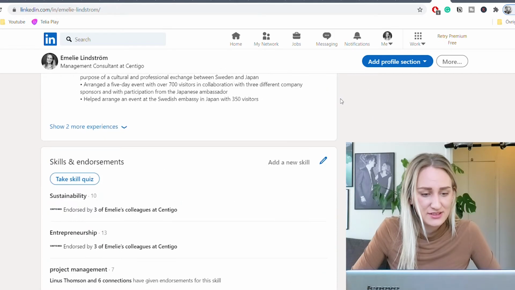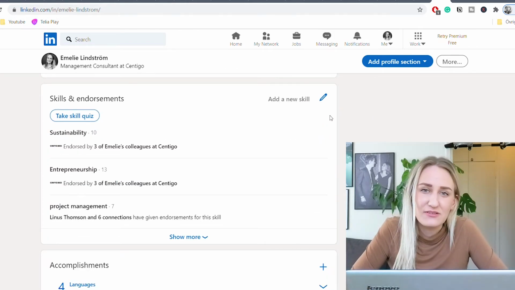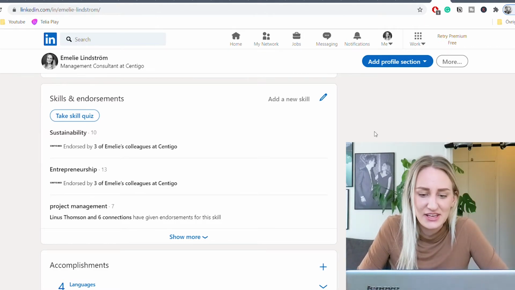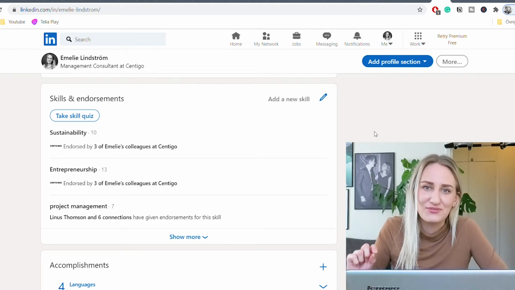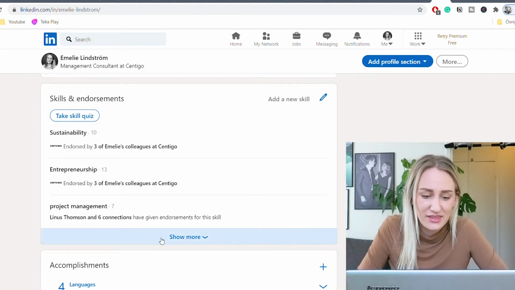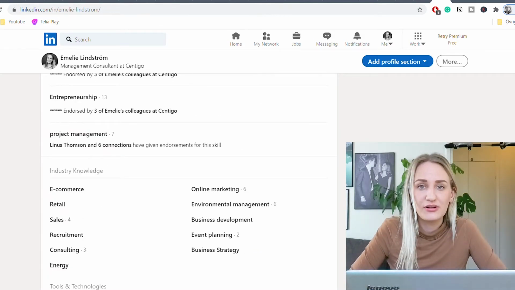Then going down into the skills and endorsements. This one is really interesting, I think, because these are very good for when people are searching. And here you can actually get other people to vote up for you that you actually have these skills. And you have 3 skills that are promoted that everyone can see here, and then you can click show more, and then you have a lot of different skills here. So you can include a lot of skills.